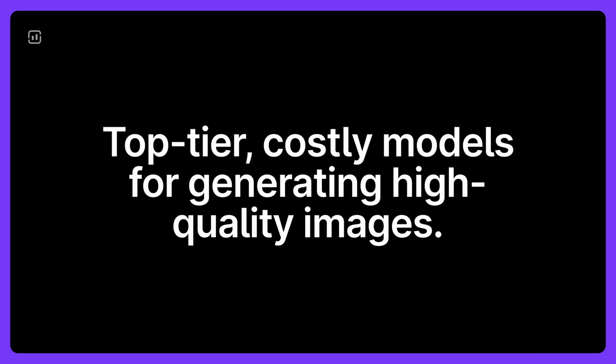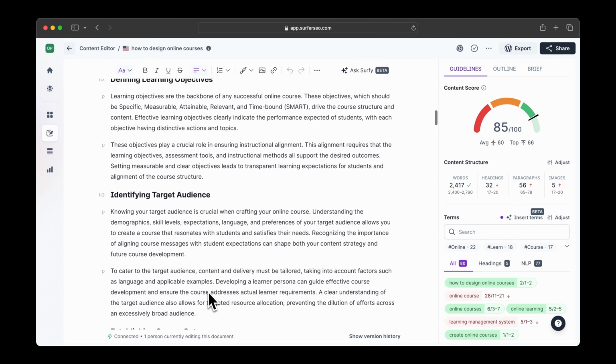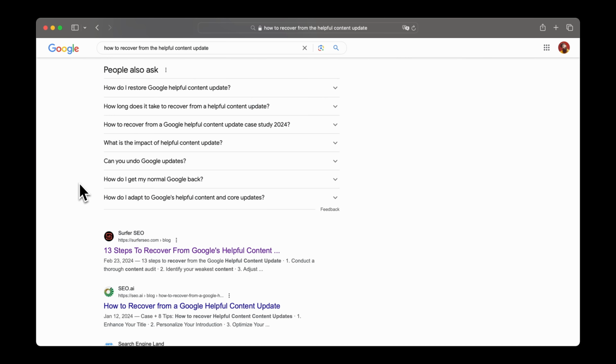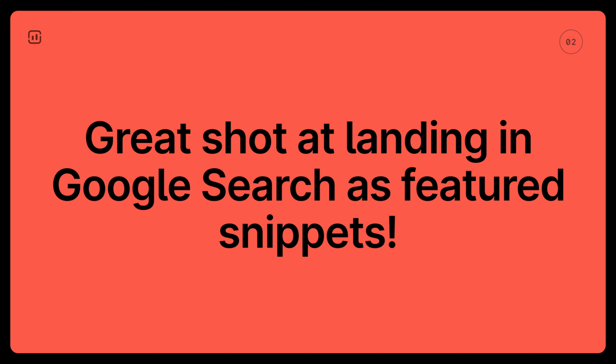We are talking top-tier, costly models for generating high-quality images that are unique, stunning, and yours to use with any content you whip up using Surfy AI. We also dig up questions directly from Google and serve up answers. Thanks to the vast amount of data Surfy sifts through, these answers are spot on and stand a great shot at landing in Google search as featured snippets.